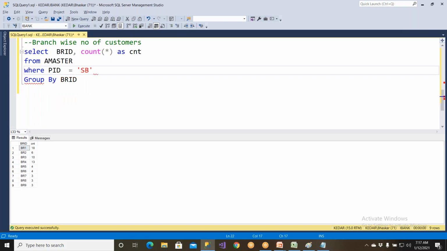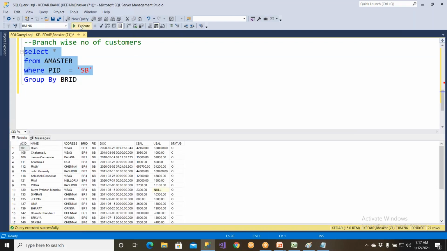SB means what? Savings bank. It will go to the table and eliminate other products. So you can see this data. Let me put star here and try to execute this query. What will happen? It will give you only SB products from different branches.